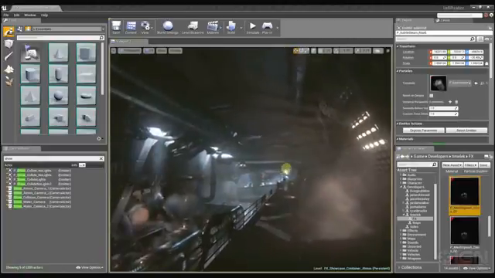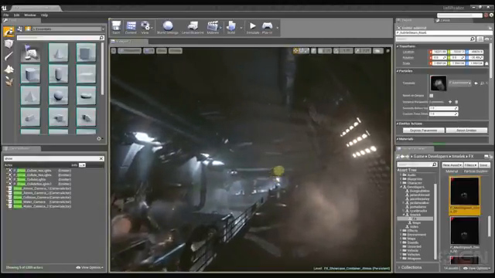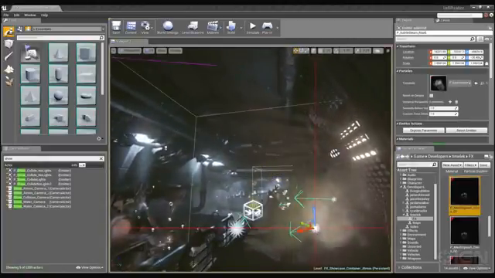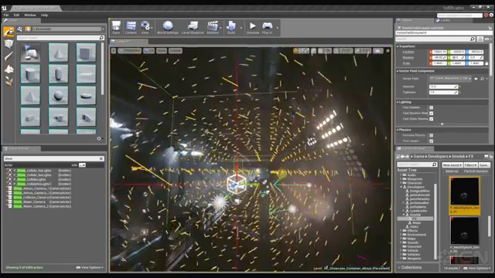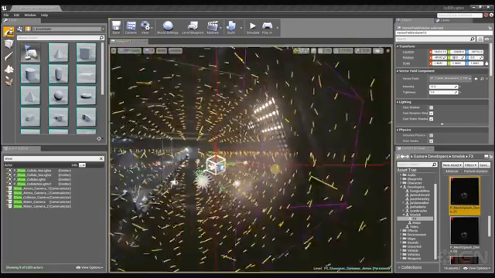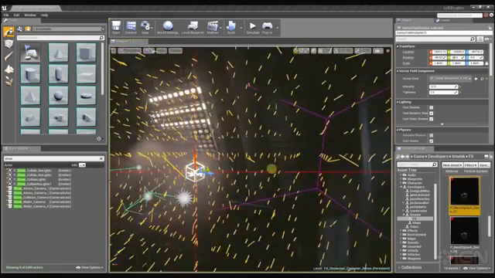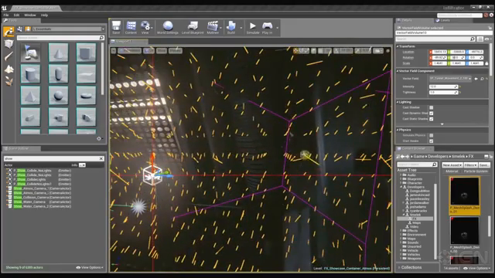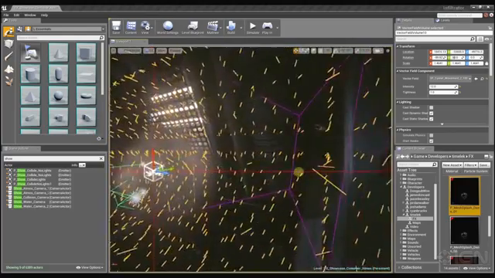And these dust motes are interesting because I'm actually using a vector field to control their behavior. And this vector field is basically, if you think about it, a grid of velocities as I move around within this space. Each one of these little lines denotes a direction that the particle is going to move in.